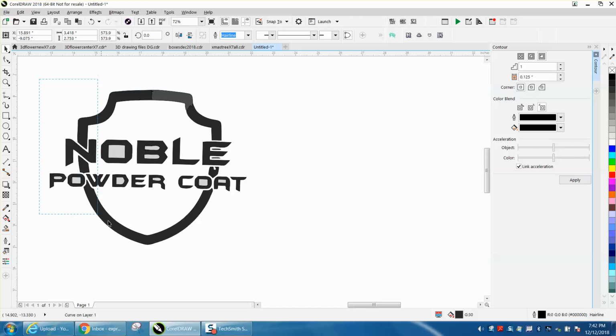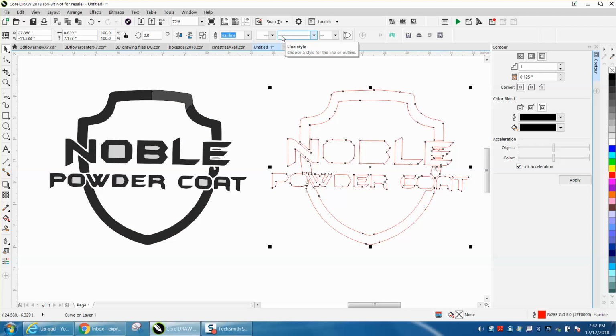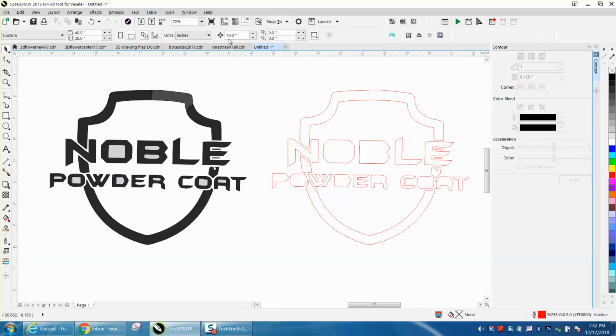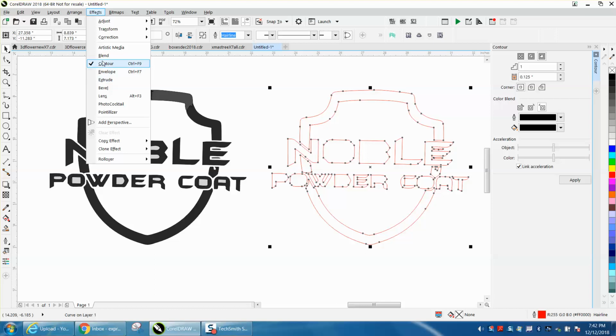So I'm going to take the whole thing, and I'm going to go right here to the weld tool and create a boundary. Then I'm going to cursor over with my arrow button one time to the right. I had my nudge distance set on 10 inches. Then I'm going to take the whole logo again, and I'm going to go up to Arrange, Effect, Contour. I've already got it open.